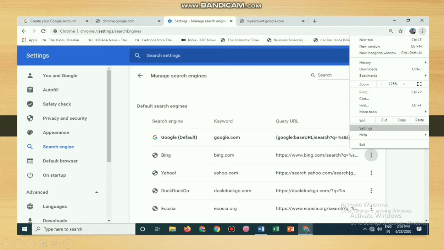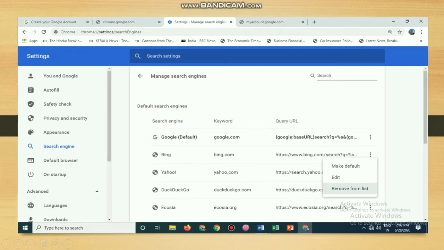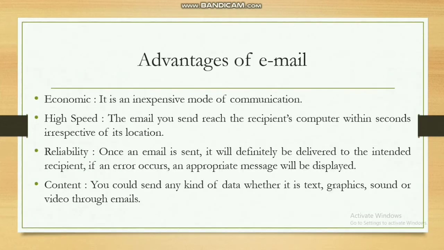And if I don't want to have Bing, Yahoo, DuckDuckGo, etc., you can just click on this ellipse and delete that. Look, remove from list. Okay. Such things could be done on the web browser. Never be confused between a search engine and a web browser. Both are different.